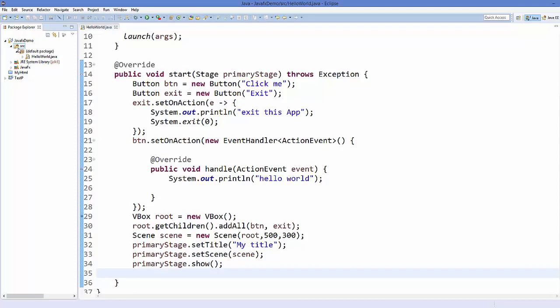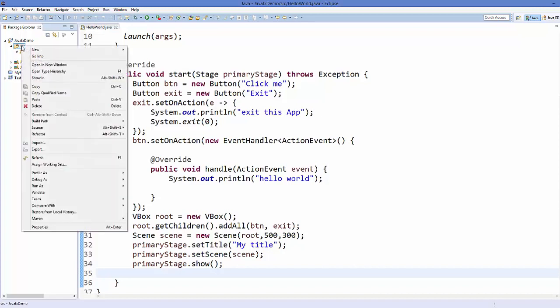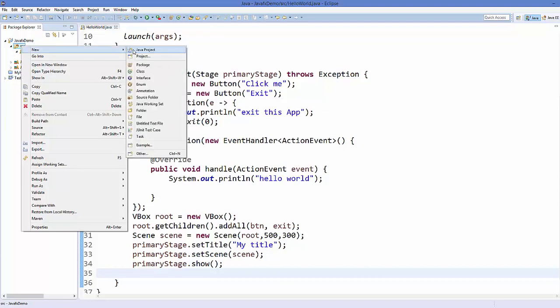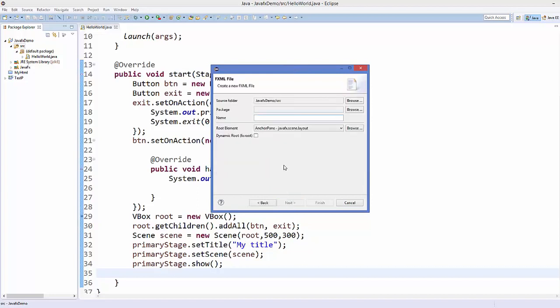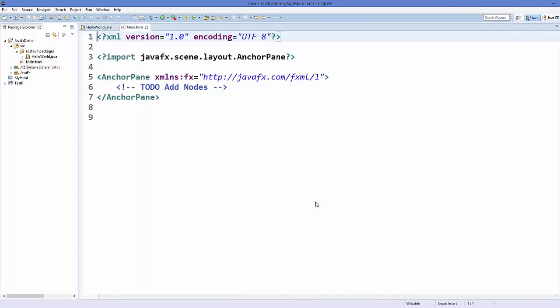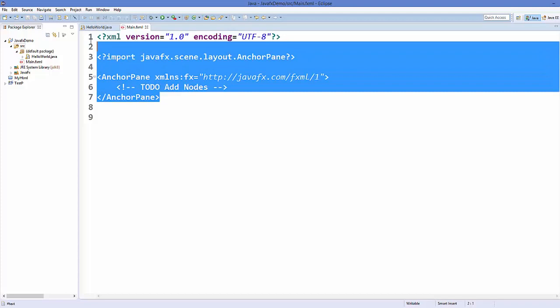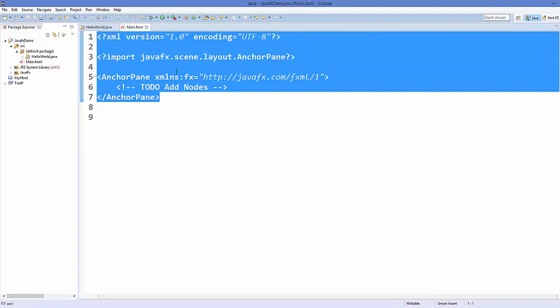For example, I'm working on this project, and I will create a new fxml file here. So right click on your source folder and go to new, and in here go to others, and in other go to JavaFX, and in the JavaFX you will be able to see this new fxml document, right? So you can just click next and give the name to your fxml file. So for example I will give it a name main, and I will click finish. Okay, and this is how your main.fxml file looks like.